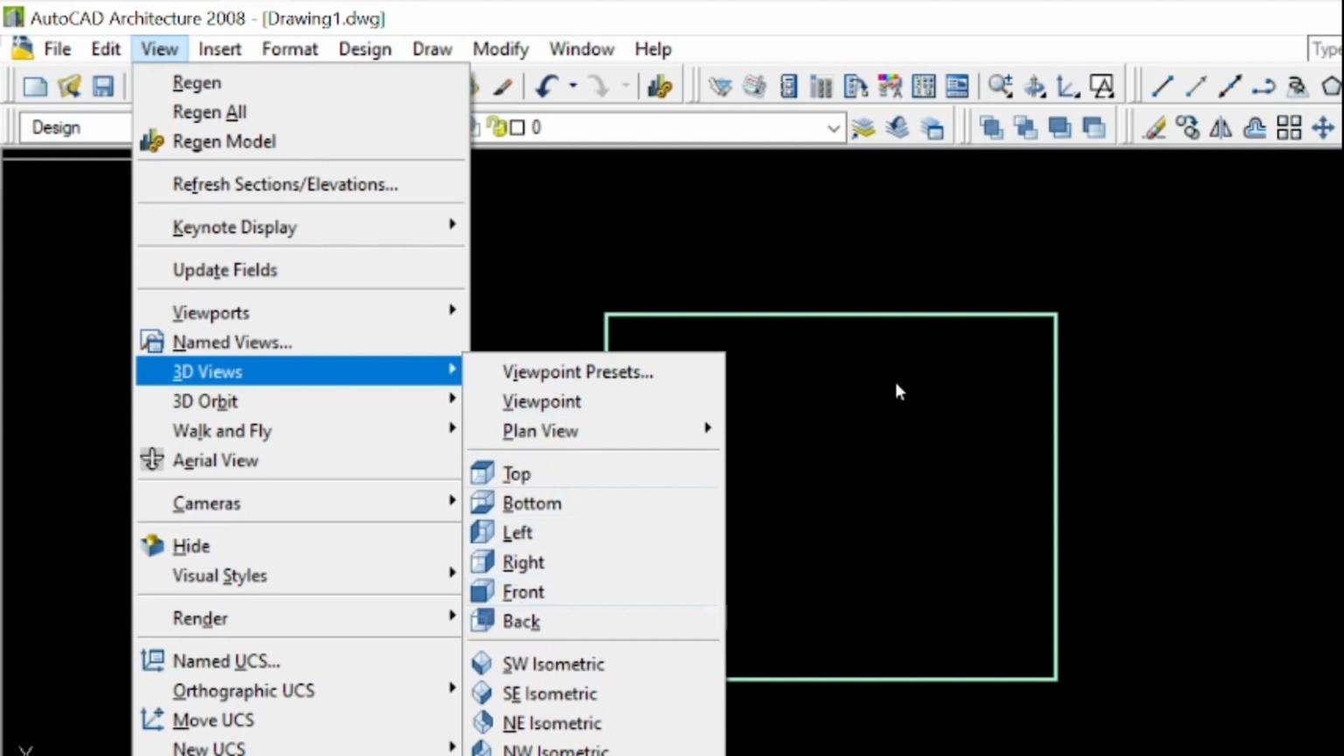With the top, it shows this. With the bottom, it shows under the building. Left shows the left side, and the right also shows the right. We have the southwest, the southeast, the northeast, and then the northwest.